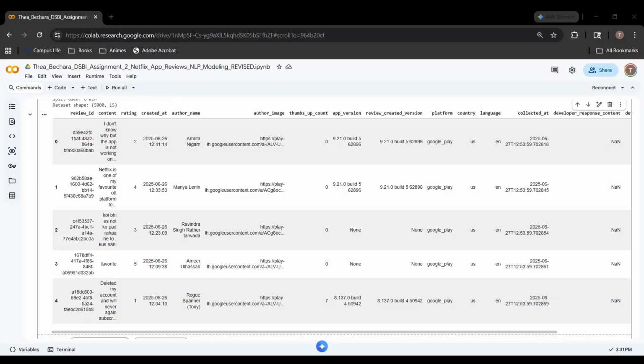However, it does not include actual churn, subscription plan, viewing behavior, or internal app performance logs. So the model should be interpreted as dissatisfaction detection rather than true churn prediction.